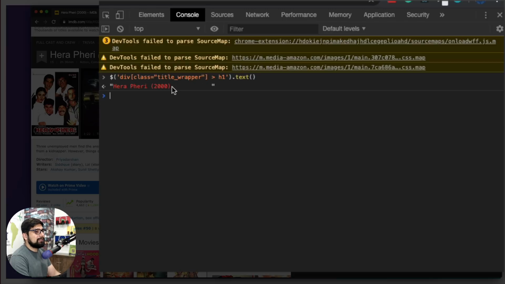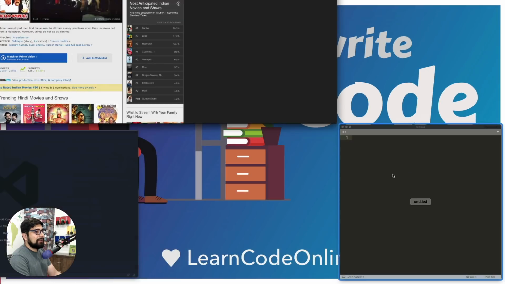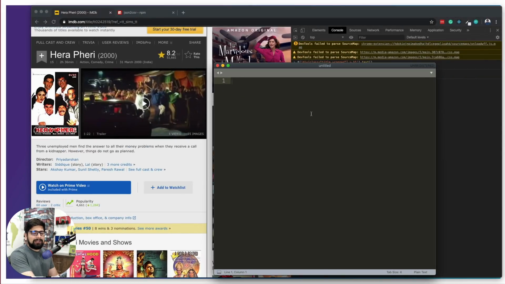But the problem is it is giving me some empty spaces as well. No big deal. We can easily get rid of that by saying trim, not trip, trim. There we go. This looks great and nice. So now I'm going to just grab all of this. We'll copy that. And we'll go on to, I'll be using VS Code in a minute, but right now there is never a day where Sublime Text goes away.